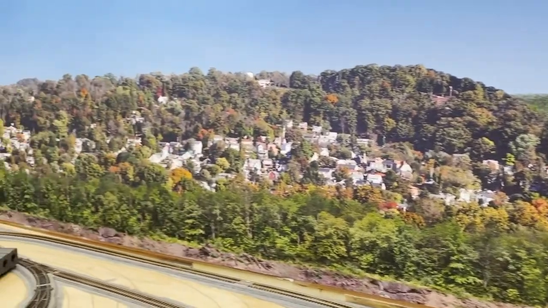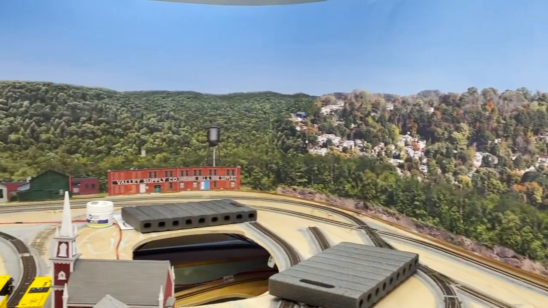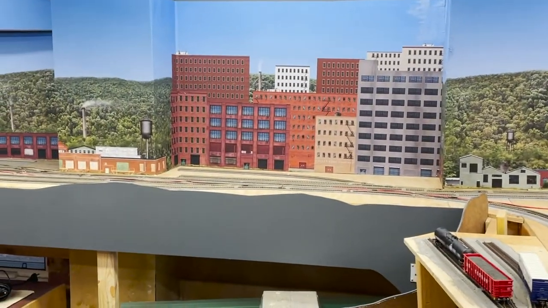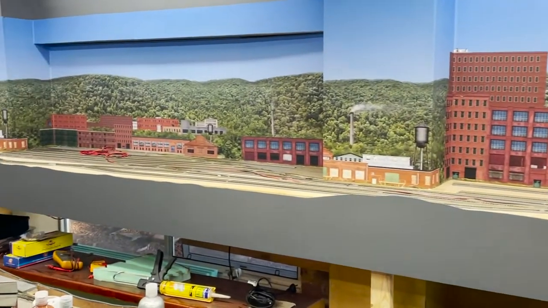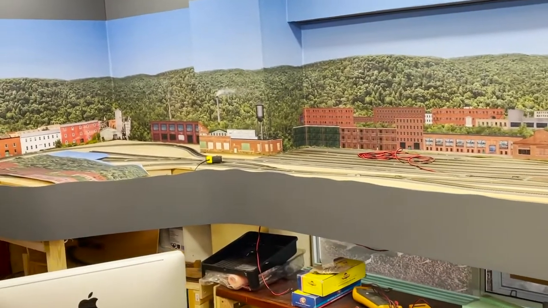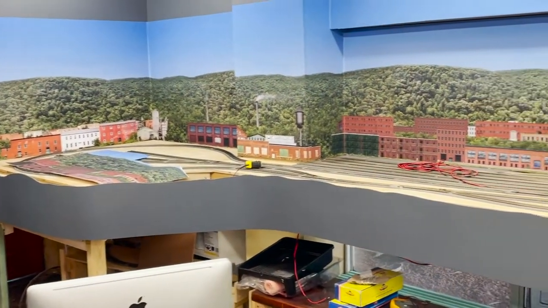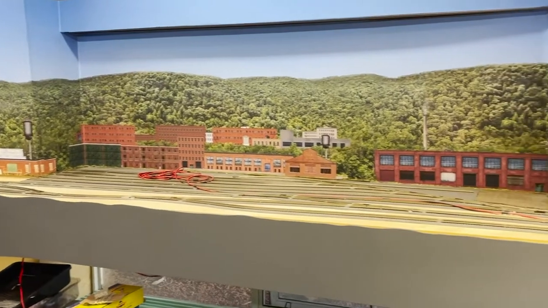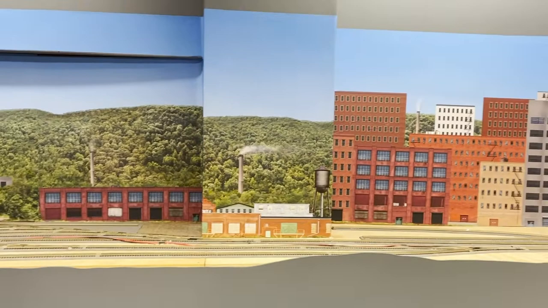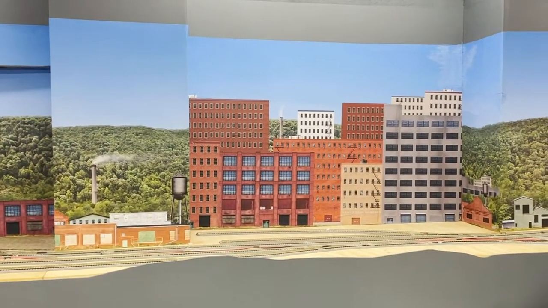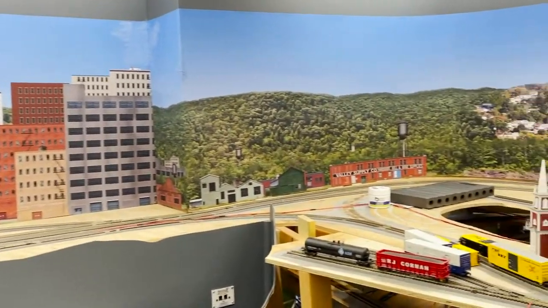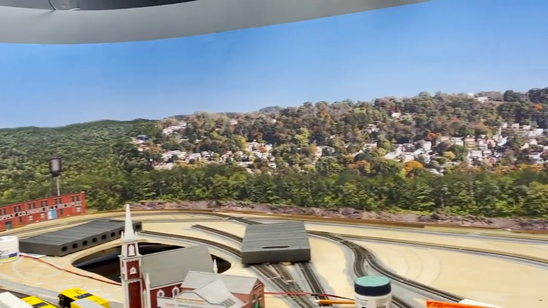Okay, so a few tips that we learned along the way. First thing, always use a level to mark the level at the top of the backboard, or whatever material you're using, because the bottom really doesn't matter that much. You can trim it off, but the top does matter because that's what people see.